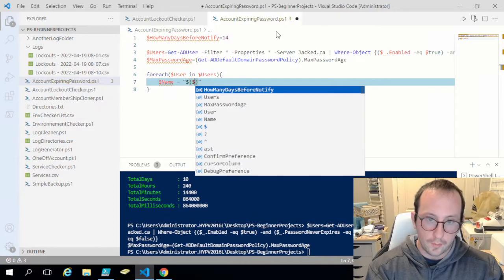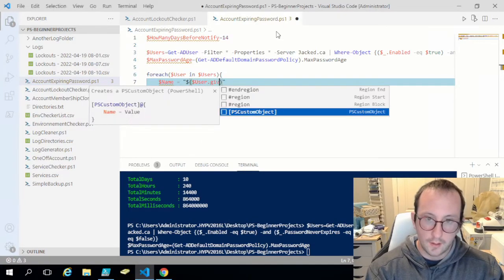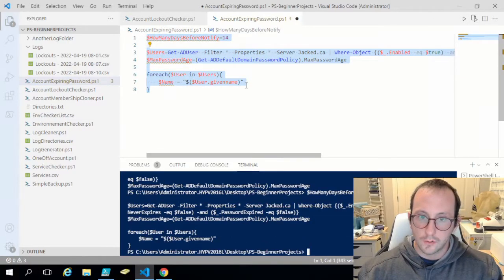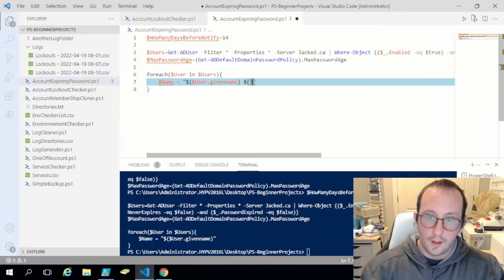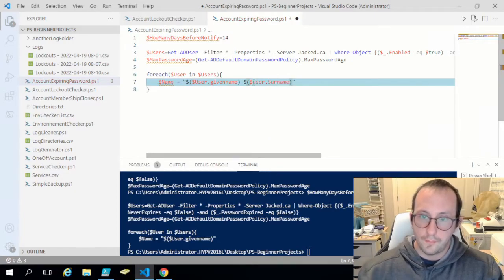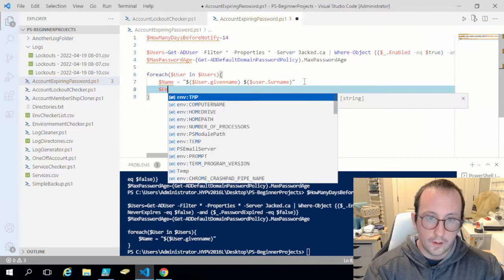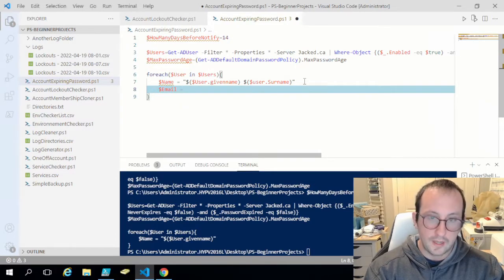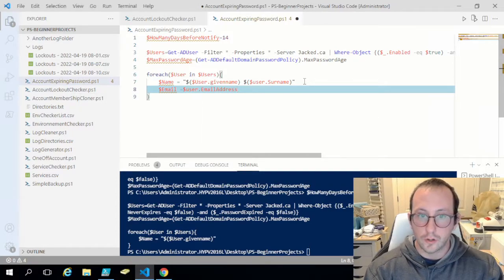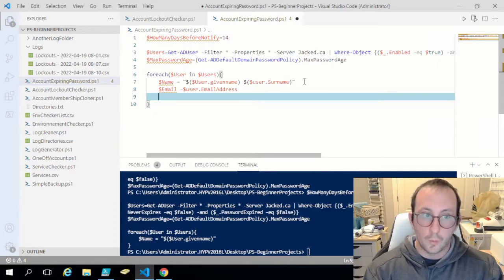We're going to do user dot given name. Let me actually just run this here so we can get the dot notations, and then another variable wrapper, and we're going to do user dot surname. So this is going to be the name. We are going to grab their email, so we're just going to do email equals user dot email address. You could do user dot user principal name as well. It really depends on if your user principal name is also their email address, but it's probably a safer bet to use the dot email address.